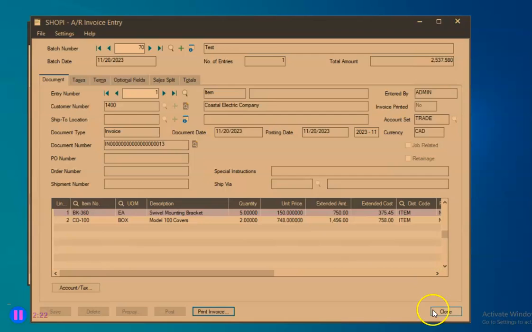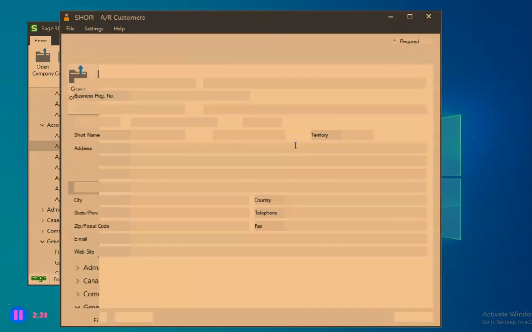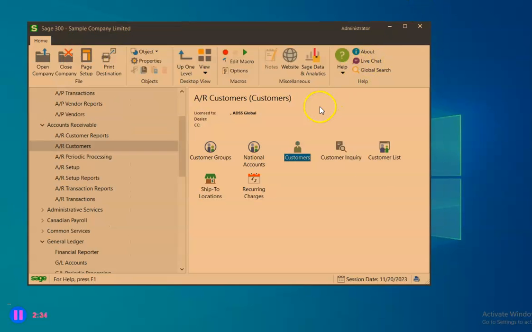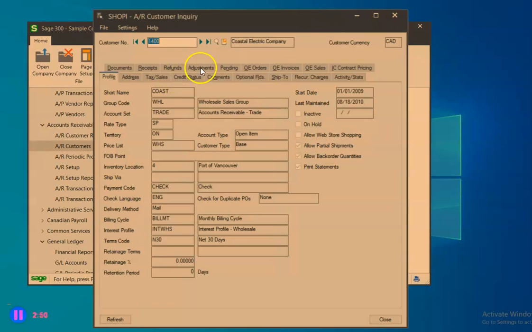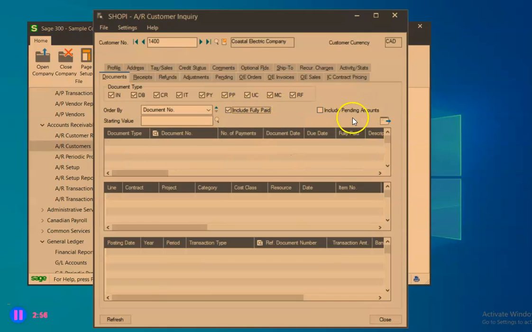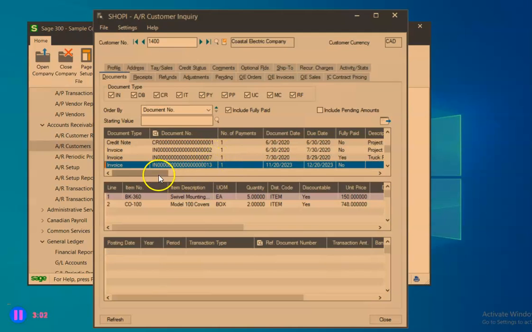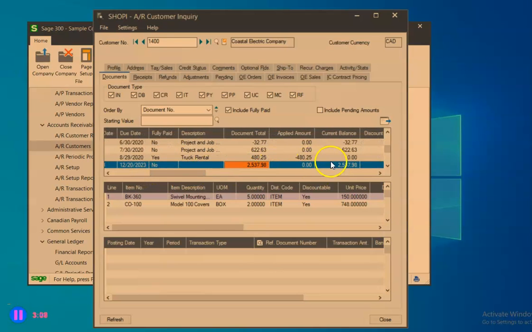Take note of invoice 13 here. Let's close that off. Let's go into the customer inquiry. Look for that 1400 customer. Oops, wrong screen. So if we look here into documents, let's look at their pending documents. So we can see here a list, invoice 13, the one we just made. It hasn't been paid yet. Document totals 2,537. Still a balance.